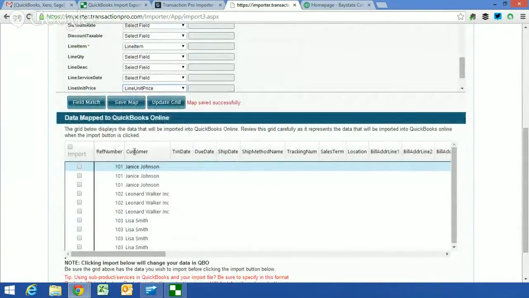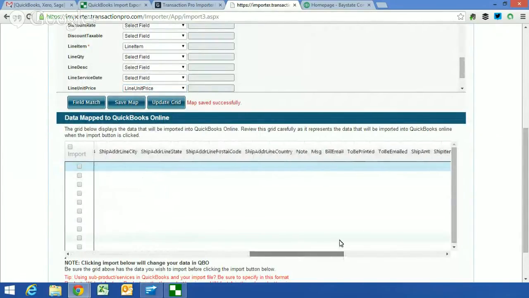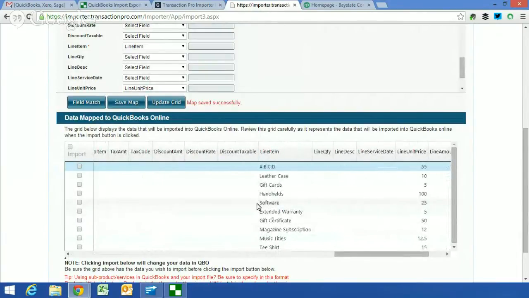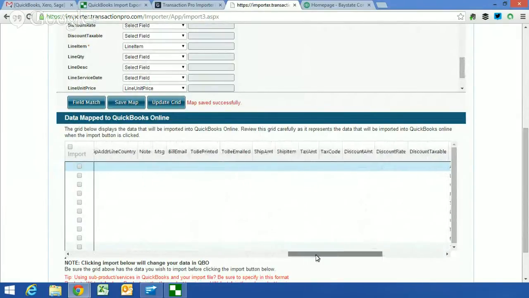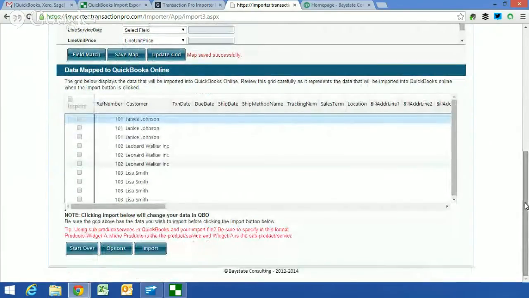So across the top here, you can see, okay, the reference number is the invoice number. Here's the customer. I only mapped a few fields. And then you can see here's the product or service, and then here's the amount that's going to be imported. And then also embedded in the app, which I wish more people looked at.